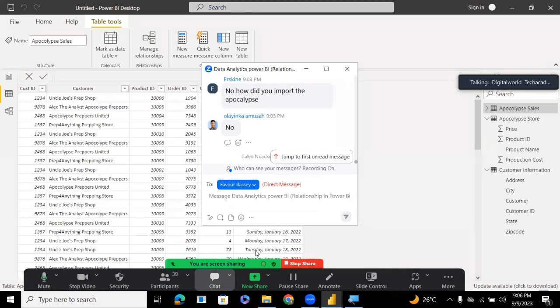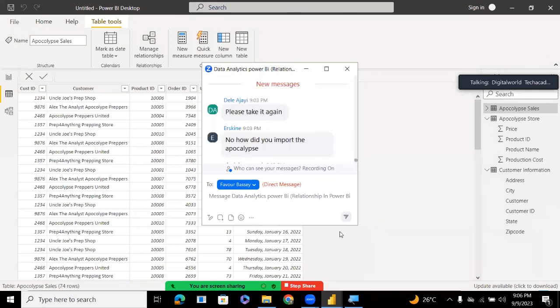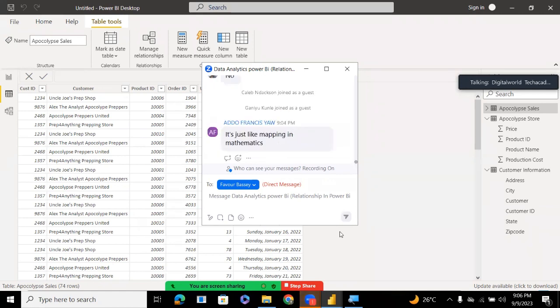Import it using Excel. Connect to the Excel. Go to your report view. Click on Excel workbook there, the Excel workbook where you are going to get data. Click on Excel workbook and use it to bring it in. I don't know why some will be asking me how I imported the data.